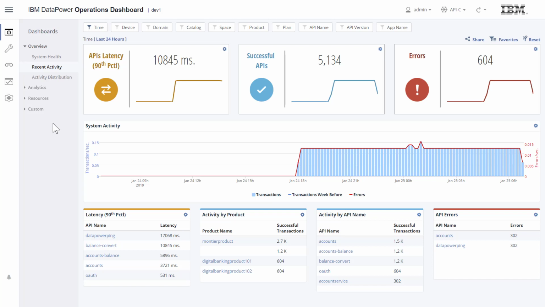So for the first scenario, let's say you're the gateway administrator. A user calls and tells you that one of the APIs is working too slowly, and asks that you investigate the issue. Let's see how DPOD can help us investigate this problem.